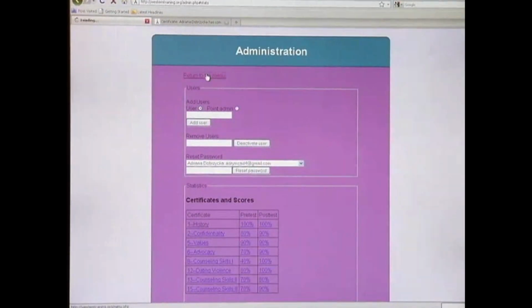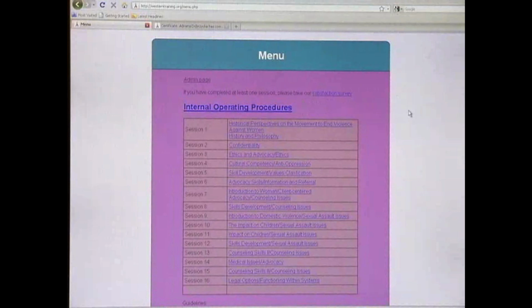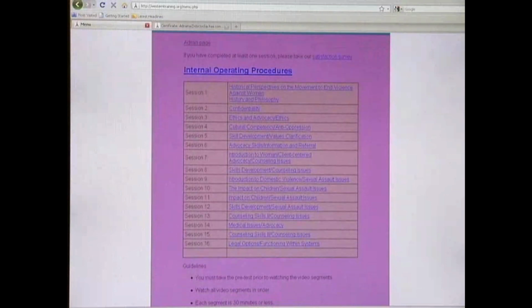Okay. Going back to the main menu, there are the internal operating procedures, all of the instructions for anyone from any of the centers, and also any of the handouts for the sessions. If people want to print them and save copies, they can do that as well. Looking at the menus, there are 16 different sessions. All of the participating centers contribute at least one session to the video library.